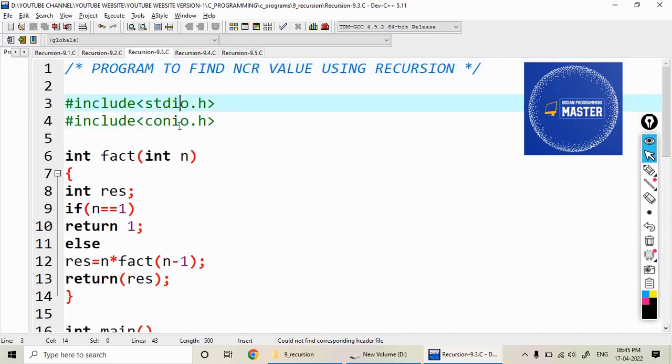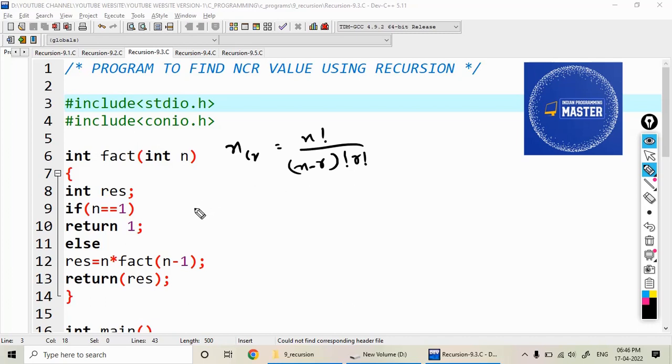Hi students, now let us see an example of finding the nCr value using recursion. We know the nCr formula. What is the mathematical formula for nCr? nCr equals n factorial divided by (n minus r) factorial into r factorial. In the previous video we already saw how to find the factorial of a given number using recursion. The same concept we have written here.